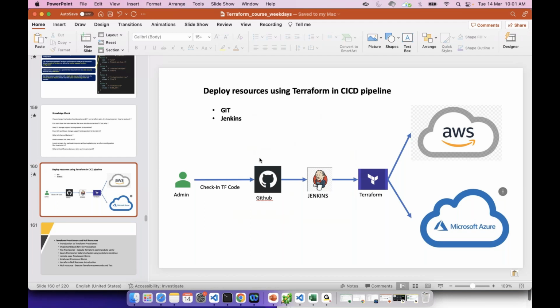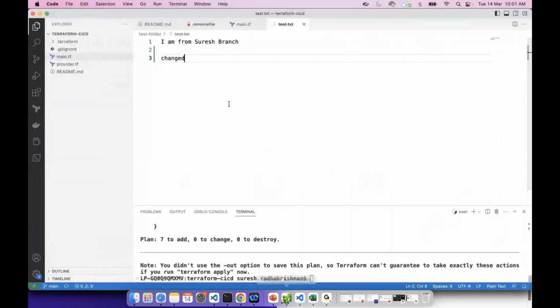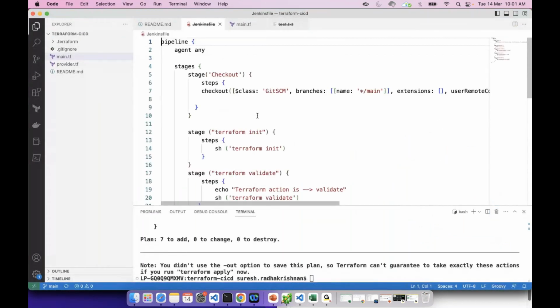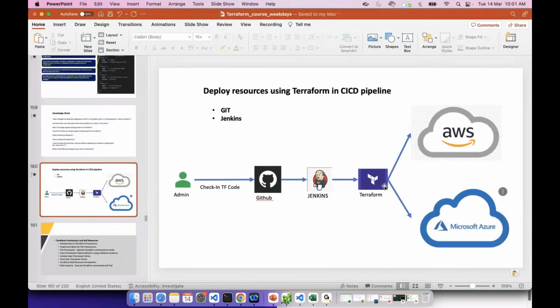And instead of Jenkins, Azure has something, I don't know the name, but in Azure DevOps they also have a CI/CD pipeline. They write the code in a YAML file, as we have written in this file, and that will trigger Terraform. The same thing goes for AWS DevOps as well.